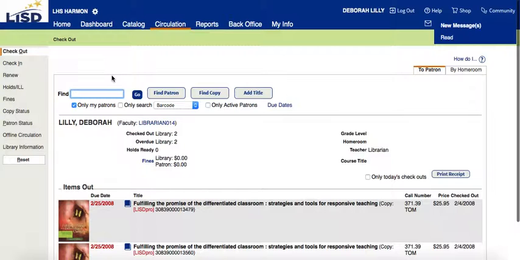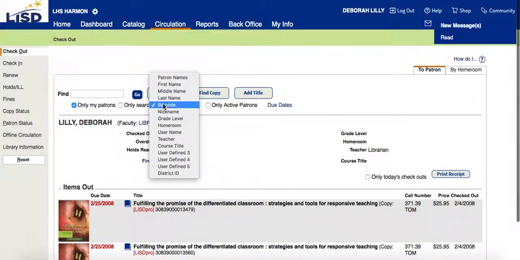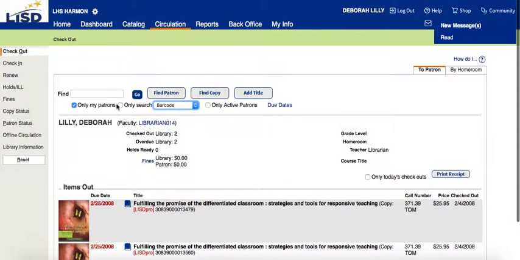So from this screen, the checkout screen, which is the default screen from the menu here when you click on circulation, the first thing you're going to need to do when you're checking out a book is you can either search by their ID number, or you can search by their last name or first name. You can choose right here actually what you would like to search by. Here at our school, we most often use our barcode.